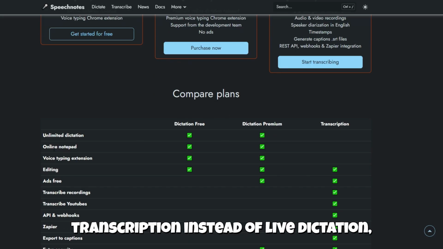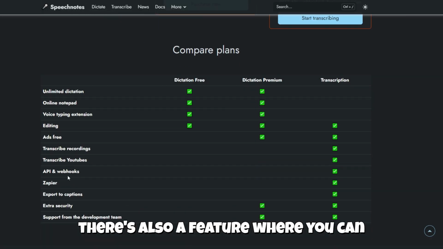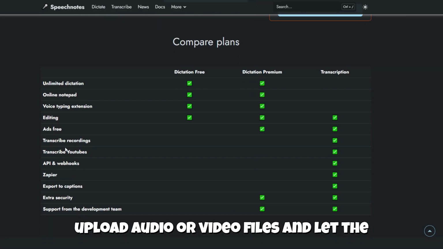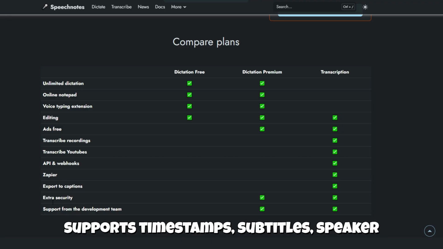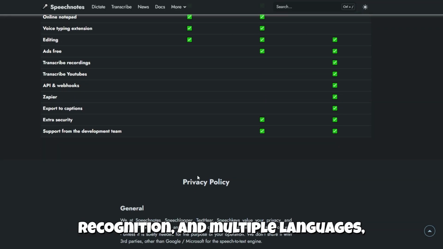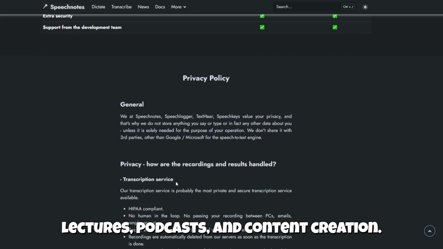If you need transcription instead of live dictation, there's also a feature where you can upload audio or video files and let the AI convert them into text automatically. According to the platform, it also supports timestamps, subtitles, speaker recognition, and multiple languages, which is helpful for interviews, lectures, podcasts, and content creation.